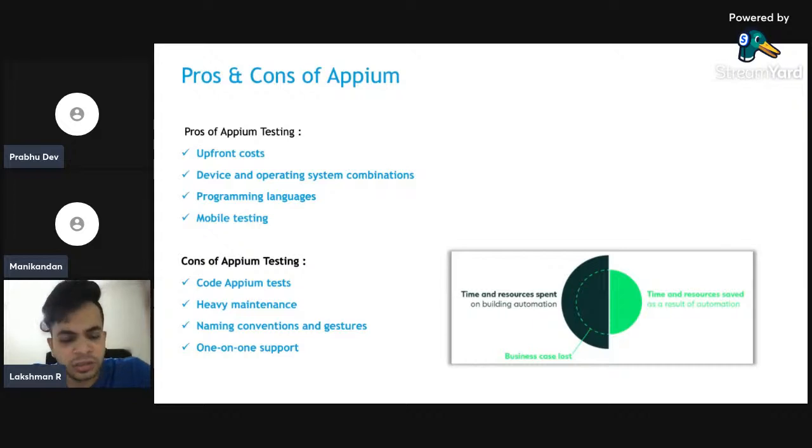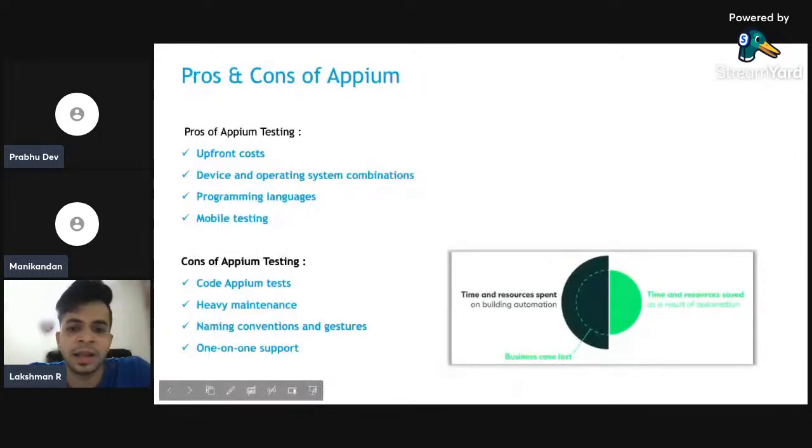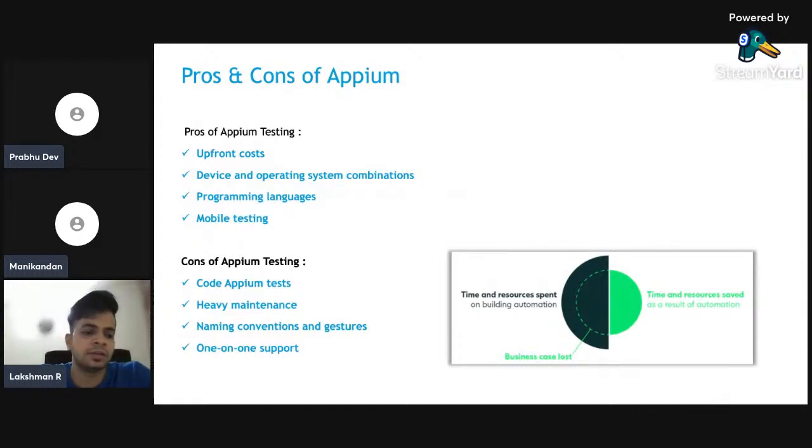Now we focus on the cons of Appium testing. Here comes the tricky part: you have to code the Appium test, and the tester has to learn. In the previous guest lecture, Manikandan was telling about the Karate framework; anyone can work on Karate for APIs. That QA or tester doesn't need programming language or framework-level understanding. But when a QA tester working on mobile automation goes with Appium as the framework, the tester has to learn the programming language so they are able to automate the test.